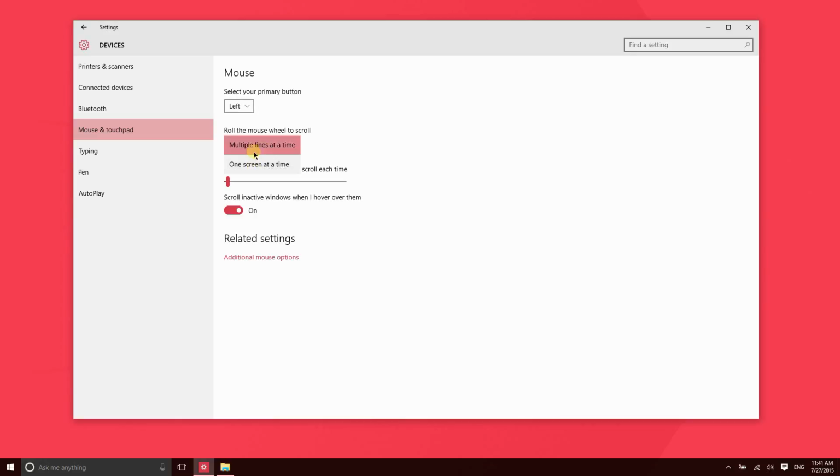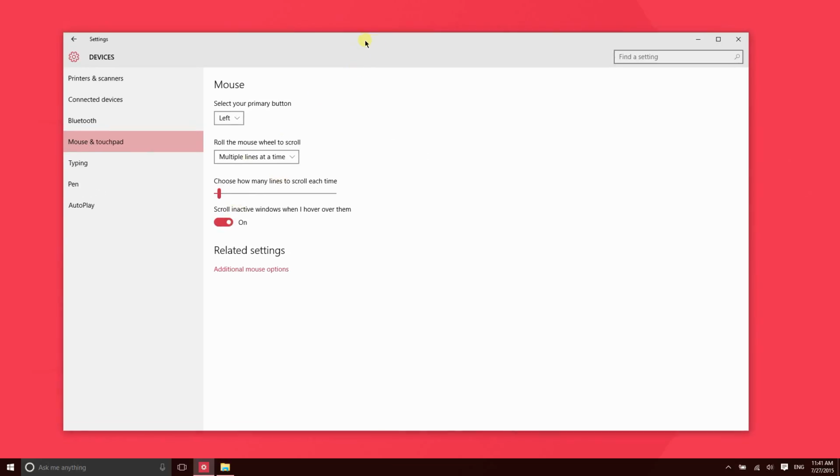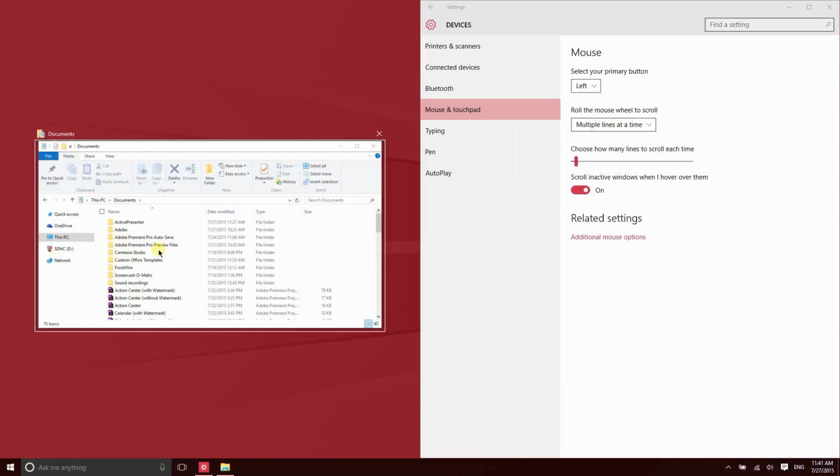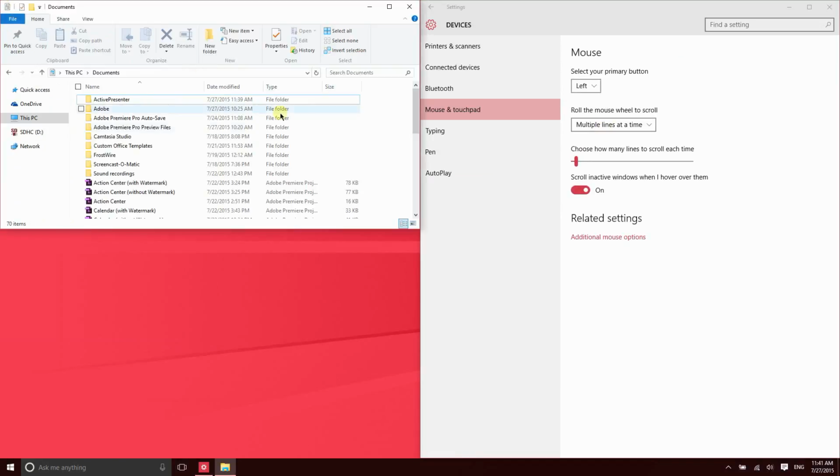You can choose to scroll multiple lines at a time or one screen at a time with the scroll wheel. And then if you choose multiple lines, you can choose how many lines it should scroll at a time. And then this feature here lets you choose to scroll inactive windows. So what this means here is, let me just show you. If I go ahead and snap settings over here, and then we'll snap the documents over here. So settings is the application that is currently active. So I have not clicked into File Explorer, so it's inactive right now.